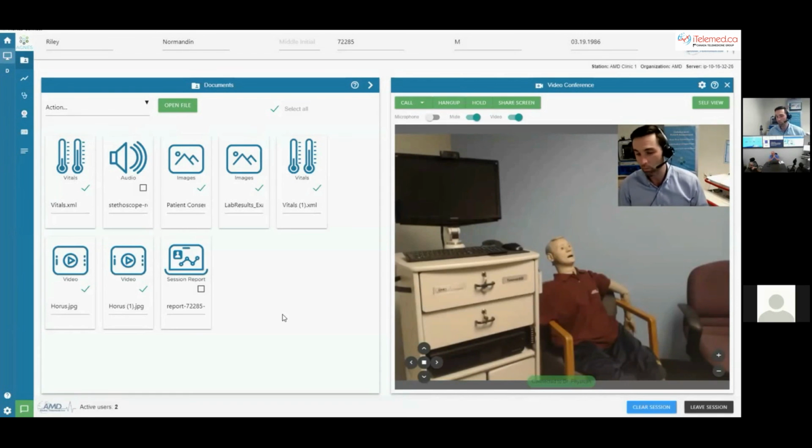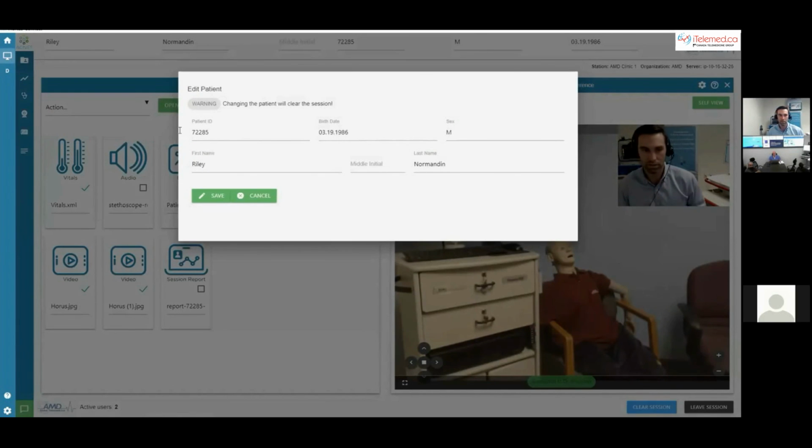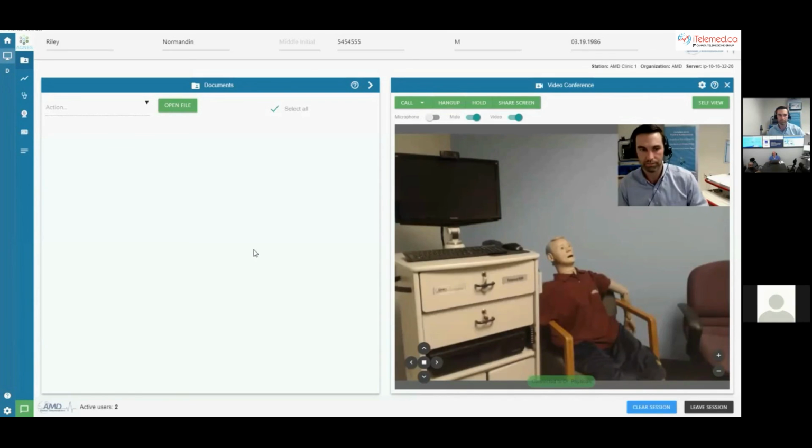And then when the encounter is completed, the data is erased. So we don't store any patient health information. The PHI is only saved where you're currently saving it or where you want to save it. Once the encounter is completed, that data is erased. So I can simply change the patient name, or I'll change the ID. So look at it as a new patient. That data is gone. Moving on to the next patient.